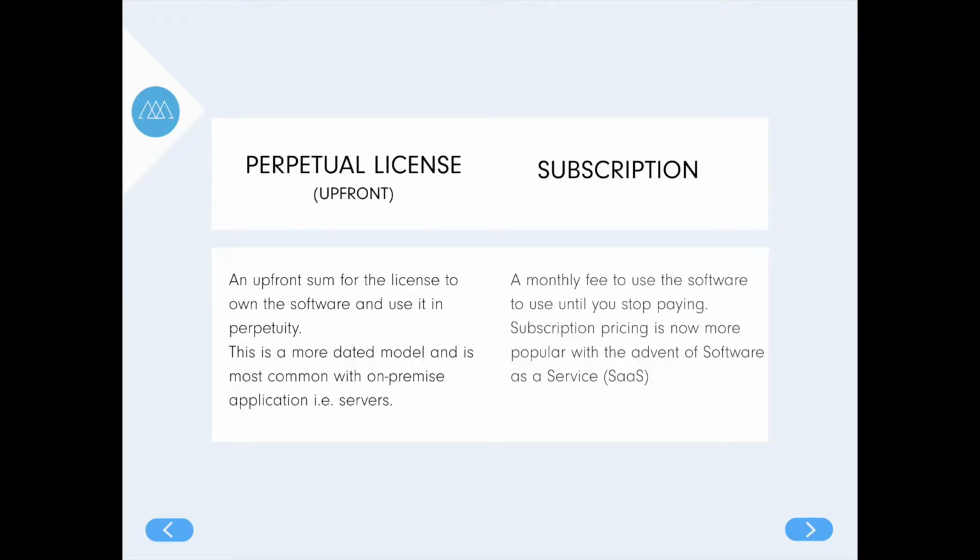So the pricing models. There's two ways: a perpetual license, which is basically an upfront cost for your EMR system. So it's kind of a dated model. A lot of the stuff is on-premise application, like you're going to install a server or something like that. That's why there's a large upfront cost.